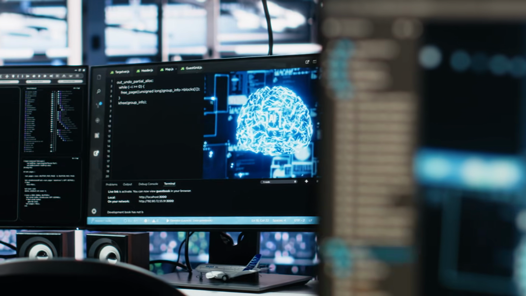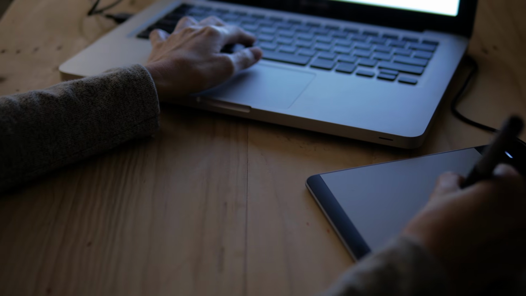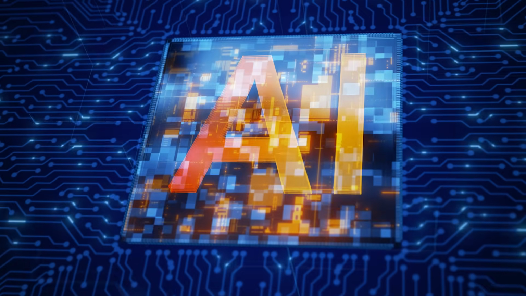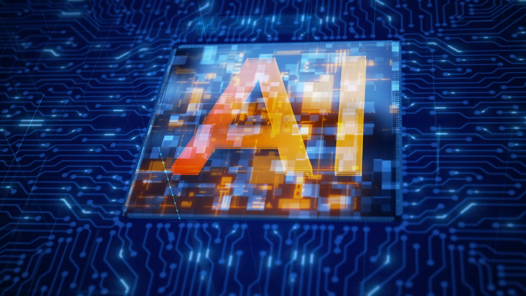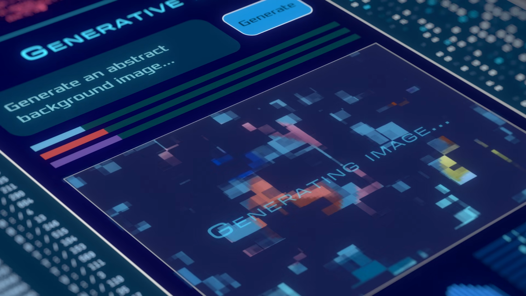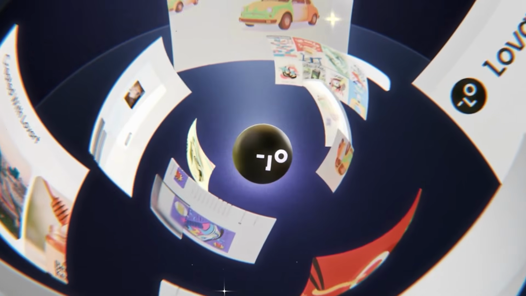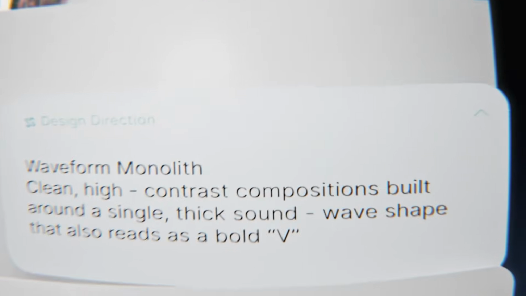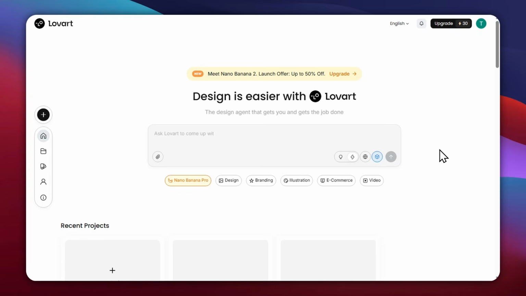Hey, welcome back. Today I'm testing something that honestly feels like the future of design. It's called Lovart AI. And instead of just generating pretty images, this tool actually does the work for you. Like from a simple idea to a complete brand, content, and visuals ready to post. But instead of just testing one example, I'm going to push this properly. We'll create multiple real projects, test different styles, and see if this can actually replace a full creative workflow. All right, let's get into it.